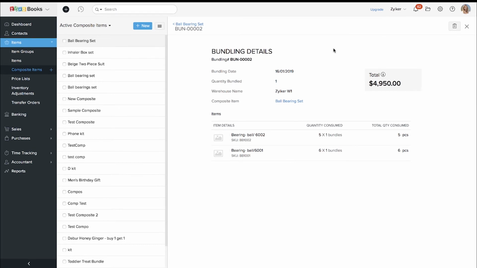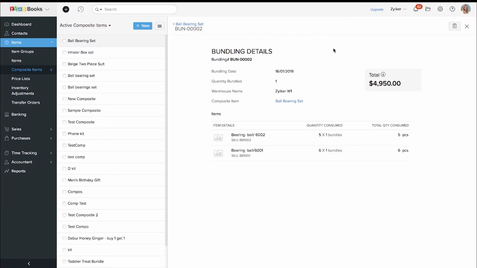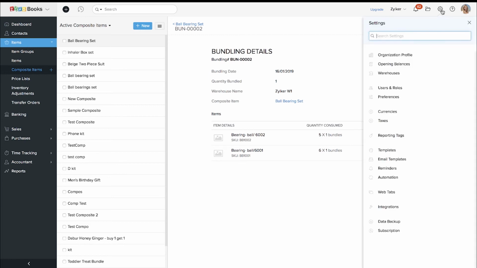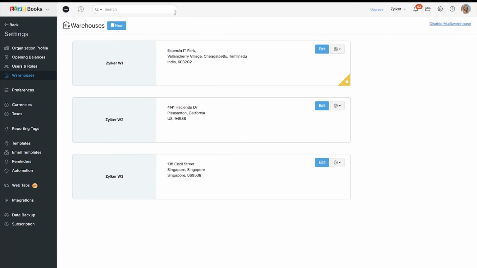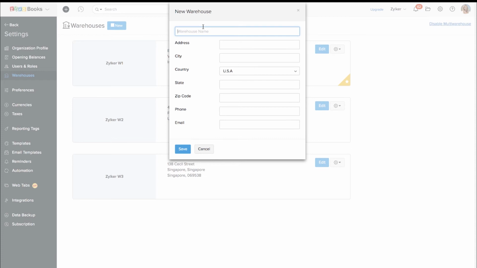Now that the composite item has been created, let us move on to the next feature called warehouses. You can define warehouses, move your stocks in between warehouses, and you can also select the warehouse from which the particular item has to be shipped out. So to create a warehouse, you'd have to click on the settings icon found on the top right corner and then click on warehouses. To create a warehouse, click on the plus new button, mention the name of the warehouse that you're going to create and save it.